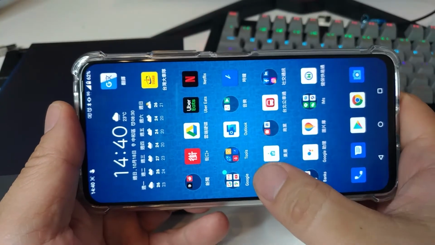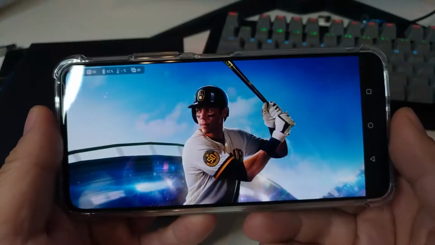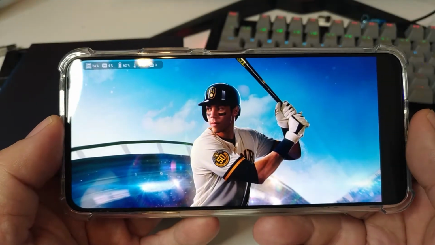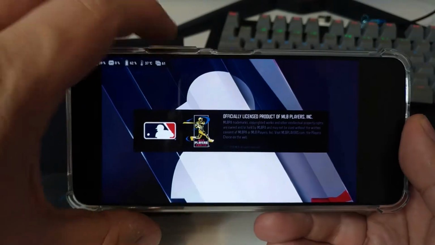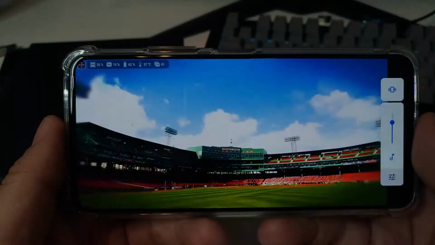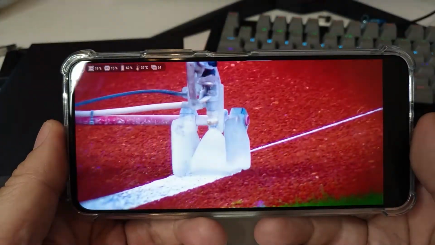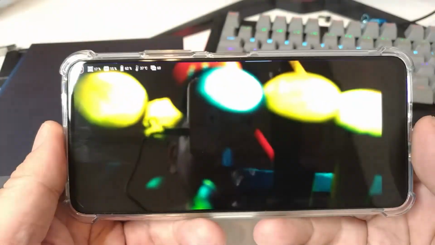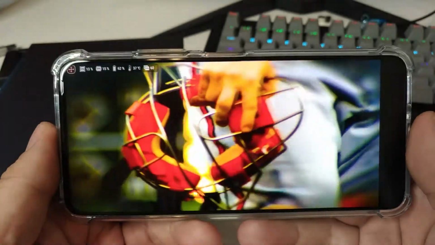Today we'll be looking at the RBI Baseball 20 for Android. Yeah, I got the RBI Baseball 14 when it first released. And then later on, I got the RBI Baseball 18. And then I got the 19. And then finally got the 20.